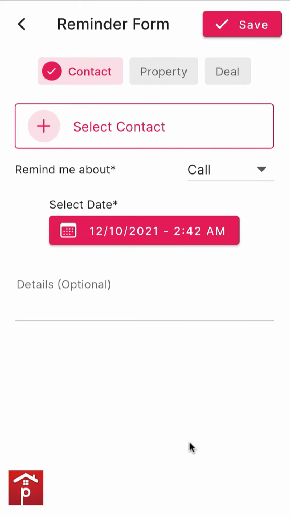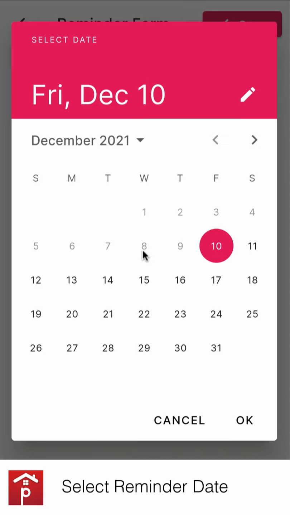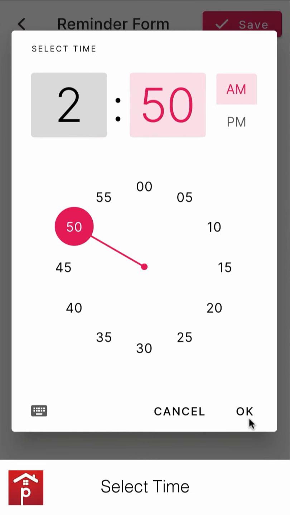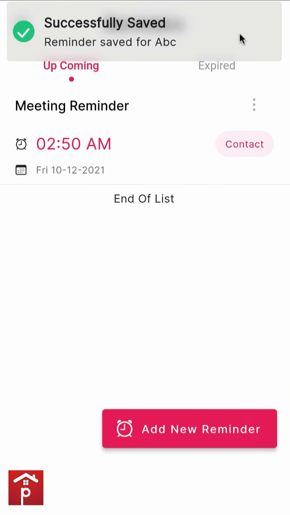The reminder form opens in front of you. There are three ways you can add reminders. If you want to add a reminder regarding a contact, press select contact. Select your contact with the plus button. Select whatever your purpose is. Select the date of your reminder. Select the time of your reminder. Click OK and anything can be written as a reminder note. Save your reminder. Reminder has been saved.